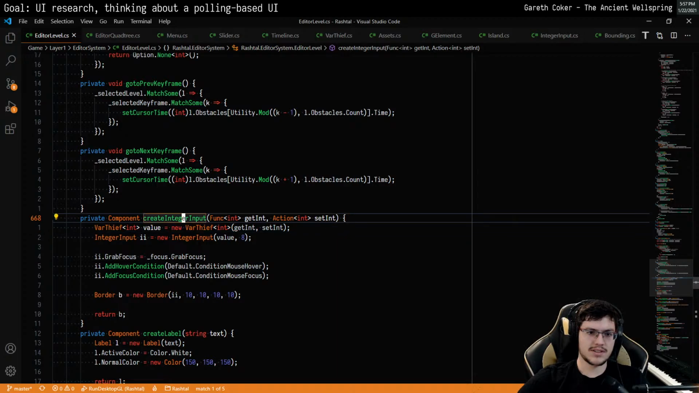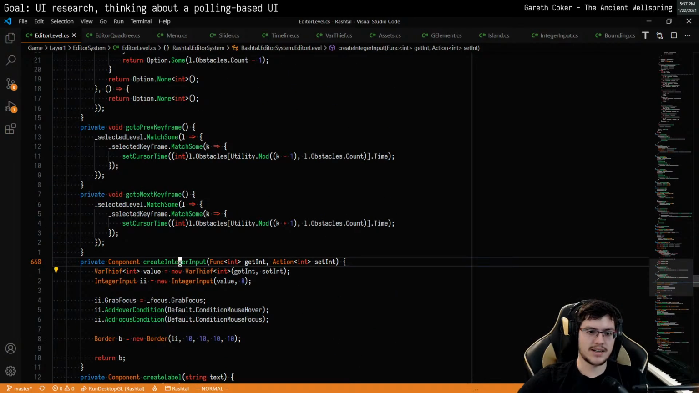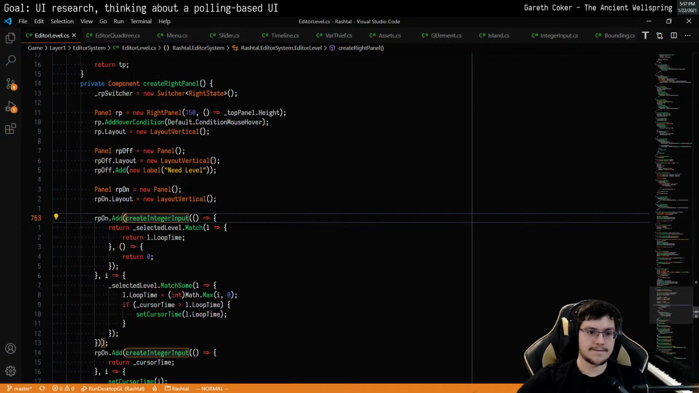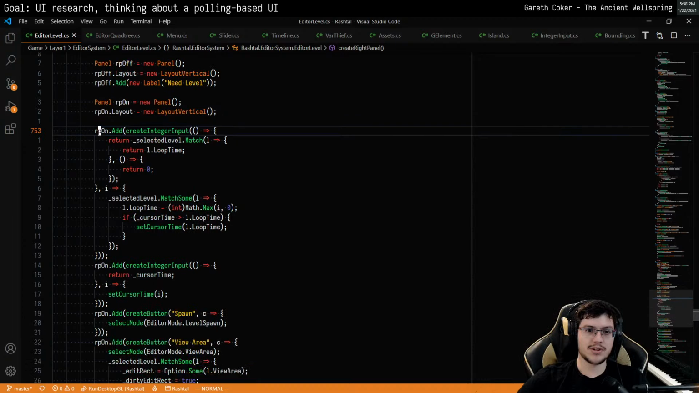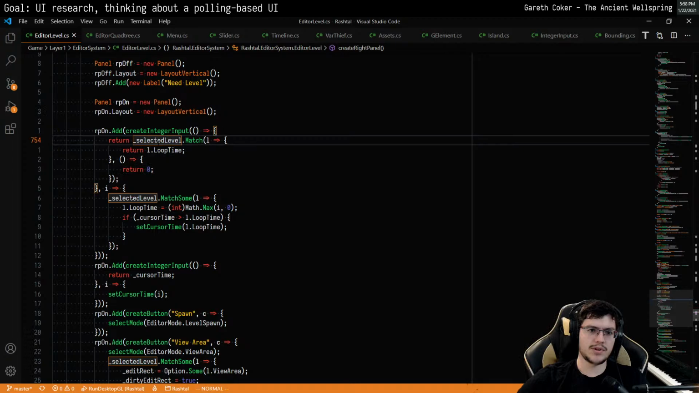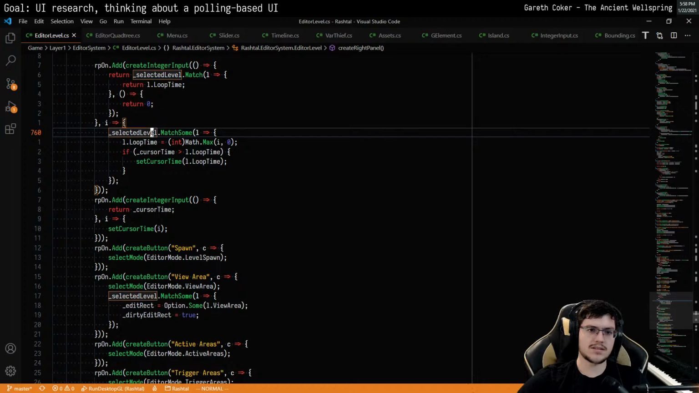Create integer input. Is this the right one? It's either this or this top panel. Yeah, so it's up here. This is my integer input. Get set. So on this right panel, I say give me one integer input. Where the get is, it gets the time loop. Oh, and if we don't have a level selected, it defaults to 0. And then if you set, then the loop does this logic thing.